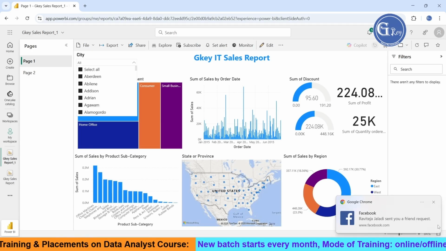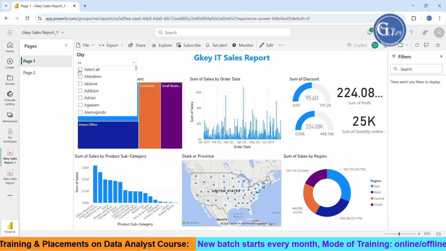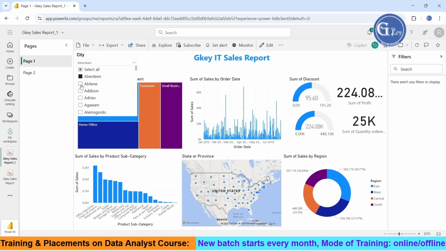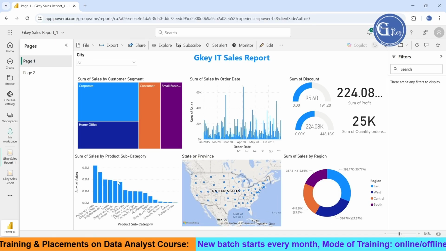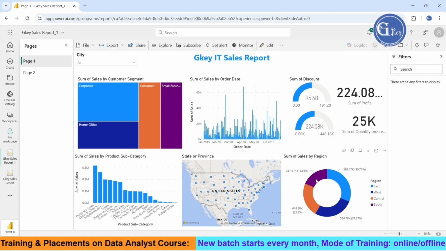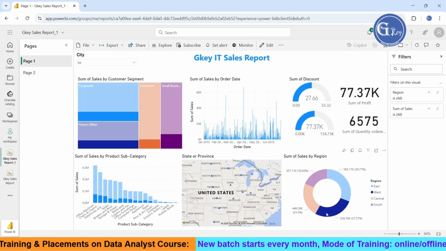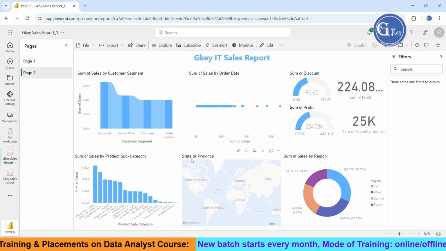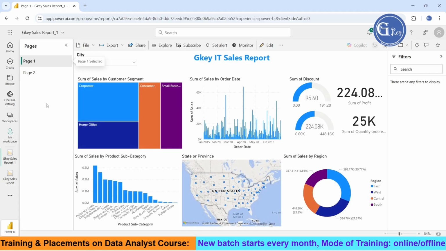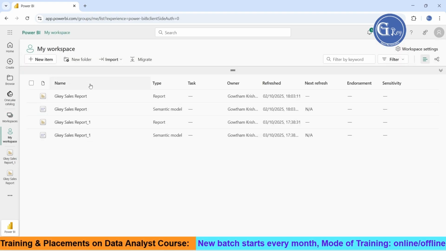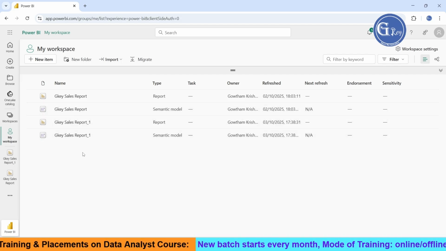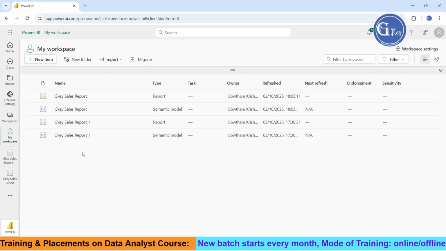Here also you can have the interactivity like this. You can select whatever you want, or you can select all these things. You have interactivity. On a particular visual also, if you click, all the visuals are going to interactively filter. This is how the reports are deployed into the Power BI service. Once we deploy the reports, we have 2 reports here and 2 datasets, one for each report.